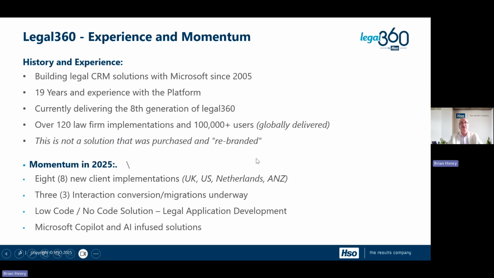Why are we having such momentum in the marketplace? So first of all, we've been building Microsoft solutions since 2005, 19 years experience with this platform. Currently delivering the 8th generation or iteration of Legal 360. Importantly, this isn't a product that we bought and rebranded. We built it from the ground up, so we totally understand it.